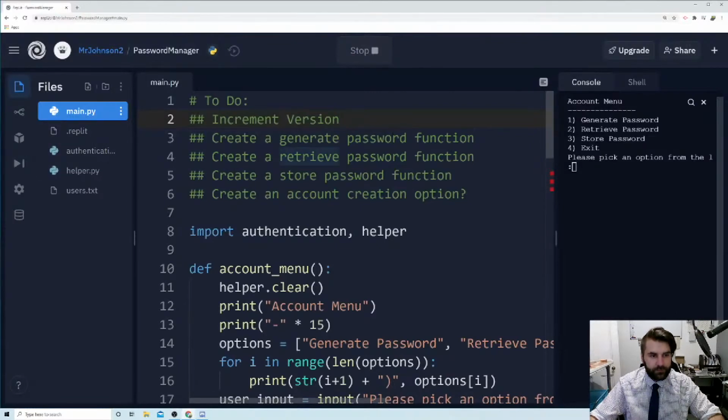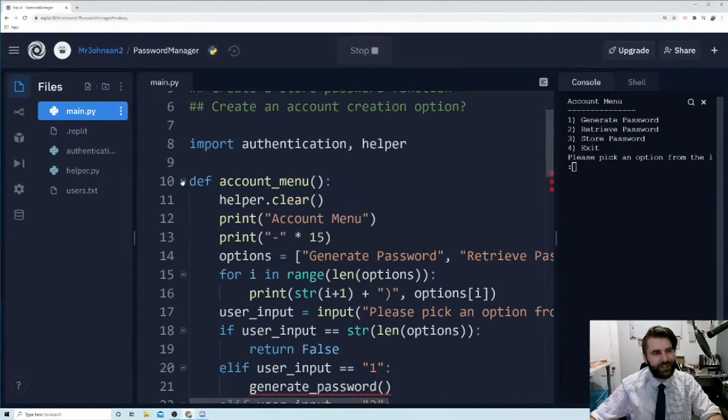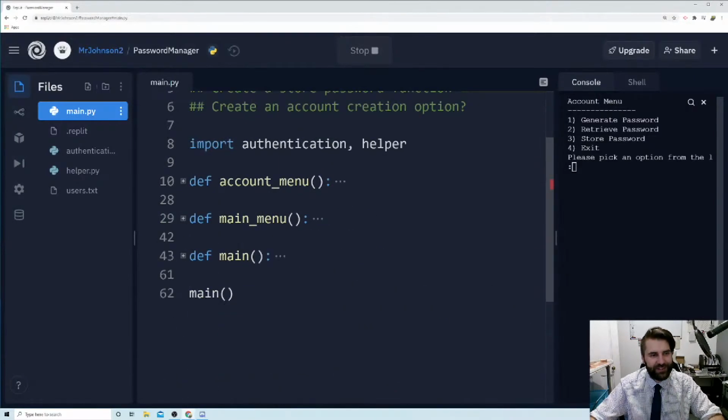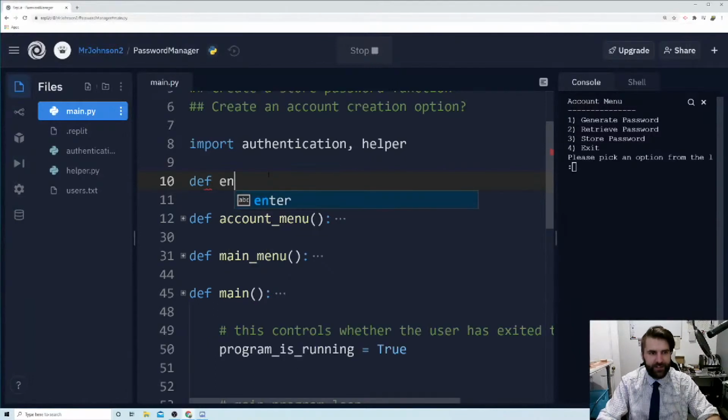So we want to generate a password, and to do that, I kind of want to do it in a new file. But I don't know what that new file would contain other than that one function. So at the moment, I'm just going to do it in our main file, and I might decide to move our function later on. So we're going to say def generate password.